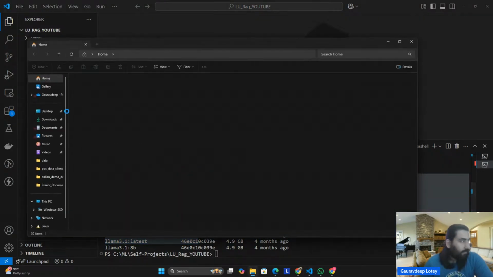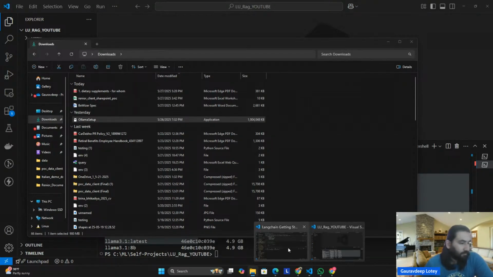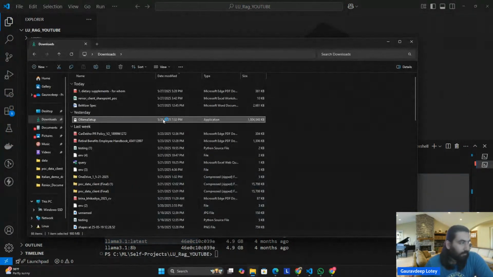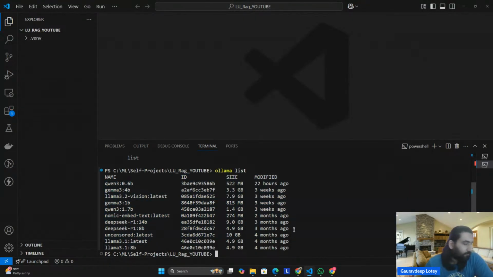So if I go to my downloads, if I run this Ollama setup, I'll just redo it, okay, just to explain to you. Meanwhile, yes, it is loading up the Ollama setup.